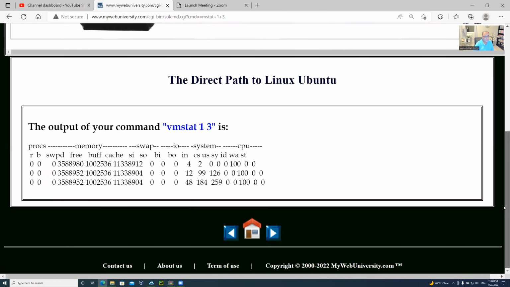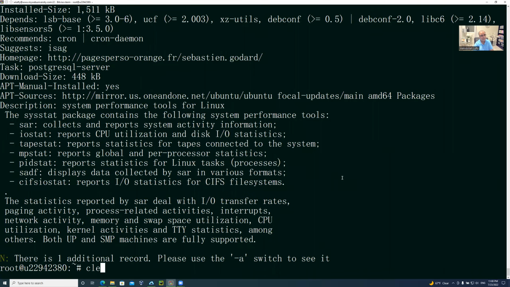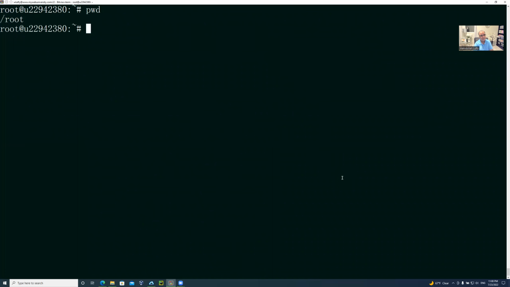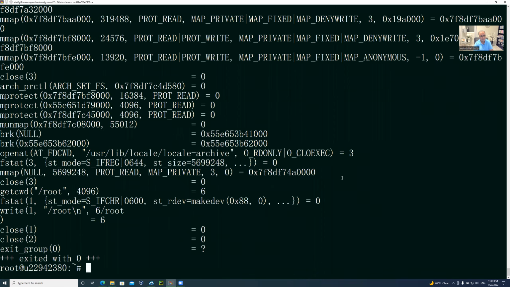There's strace on Linux, and truss on Solaris, that you can use to trace a process based on the system calls, to see what's happening. For example, here, if I clear my screen and run pwd, it just runs that command. But if I say strace pwd, it shows all the system calls that are happening.